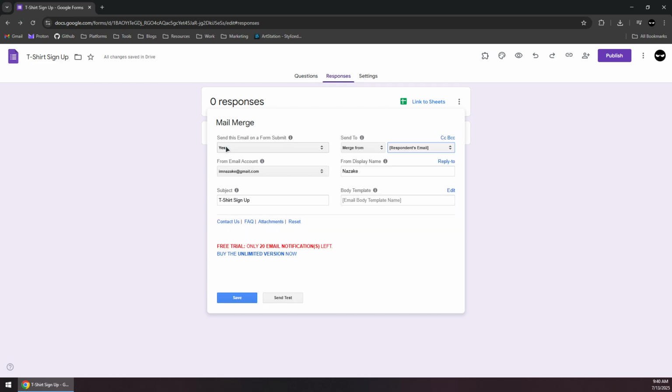Now in the settings page, you want to set this to yes. For send this email on a form submit, set to yes. And then this is basically the email that's going to be sent from, which is your Google email or your Gmail. And this is display name of the email sent to the submitters.